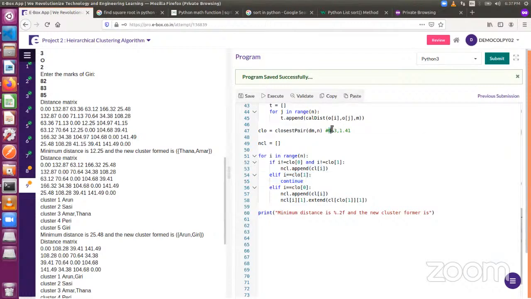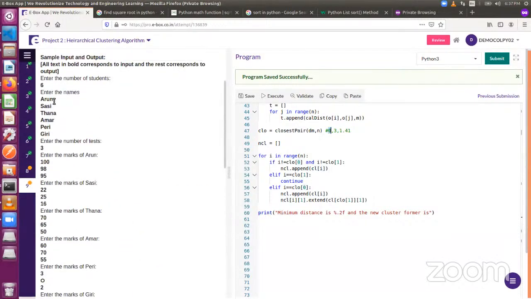If it is a 0th cluster, I am taking all the values of the 3rd cluster and storing it in the 0th cluster. See here, suppose Arun and Dana are going to combine. I should take the value of Dana and store it in Arun, so this cluster becomes Arun comma Dana. So this is NCL of I of 1, which is actually the list of names. Dot extend of the list of names in the 2nd cluster, that is the 3rd cluster.